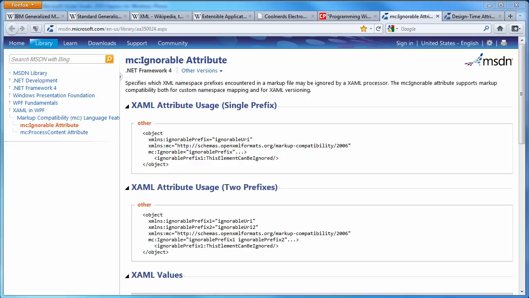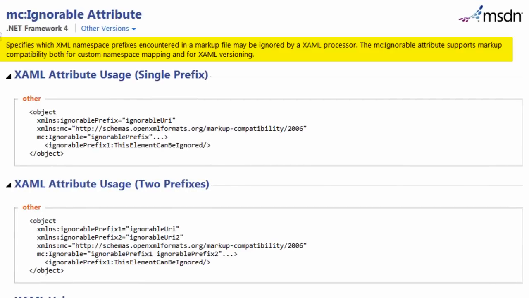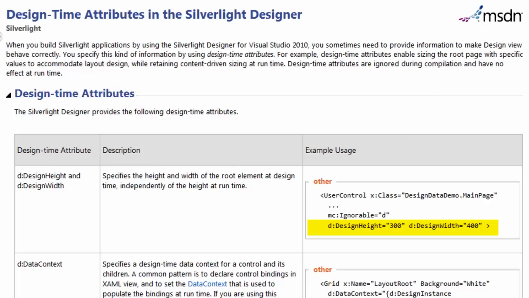mc: signifies that a statement is for markup compatibility and can be ignored by the XAML processor. d: at the beginning of a phrase means a directive for the designer. MSDN says that designer dimensions are provided, quote, to make the design view behave correctly, end quote. MSDN also says that, quote, design time attributes are ignored during compilation and have no effect at runtime, end quote.